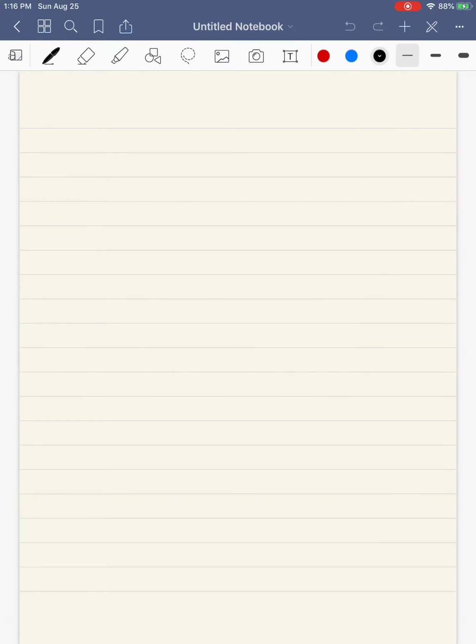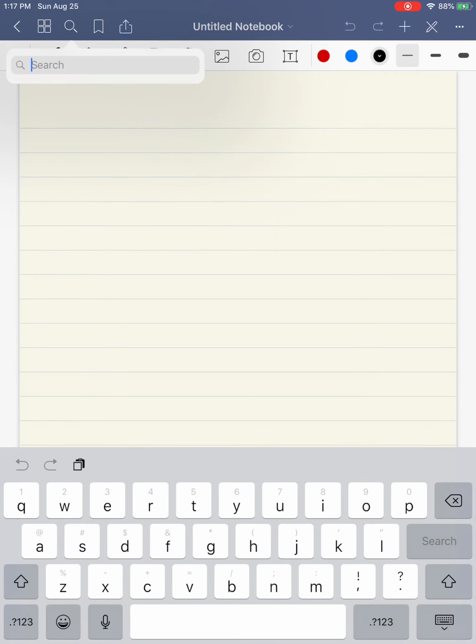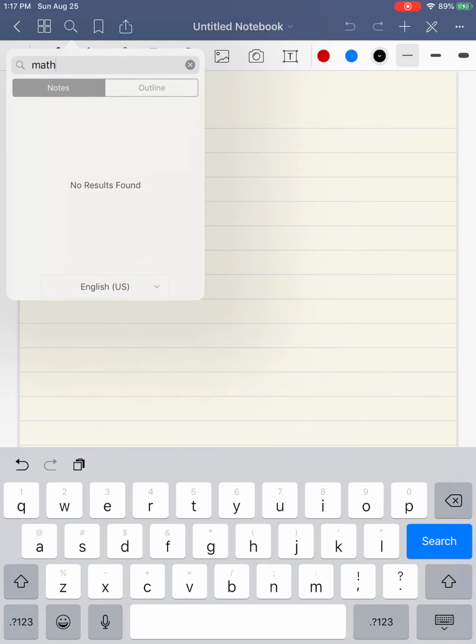Okay. The next thing up in the blue bar at the top is the search key. So if you are handwriting your notes or if you're typing them, if you want to search for something like math, it'll actually pull up any time that it sees math, whether it's in your handwriting or in your typed words. Either way, it's going to search as best it can to find those words.